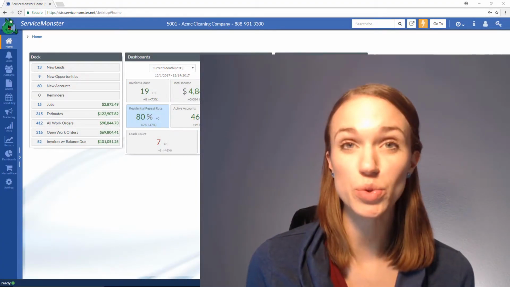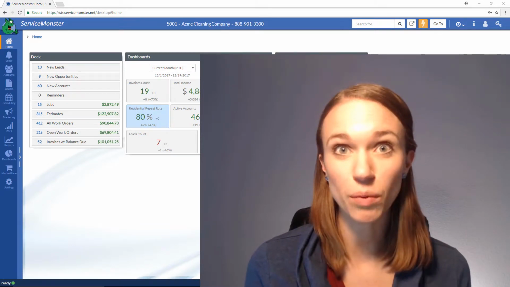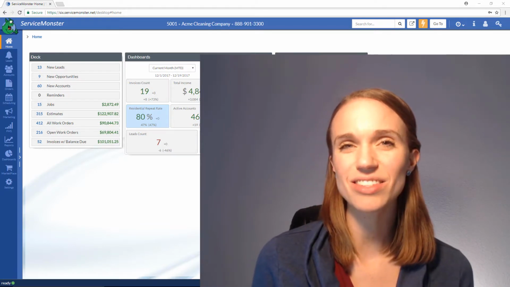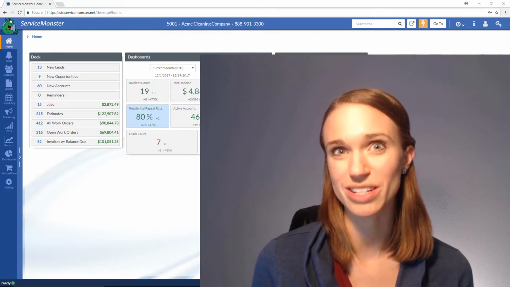Congratulations! If you're a web connector user, you now know how to successfully set up the web connector and QuickBooks, and also how to view pending transactions post-transfer.